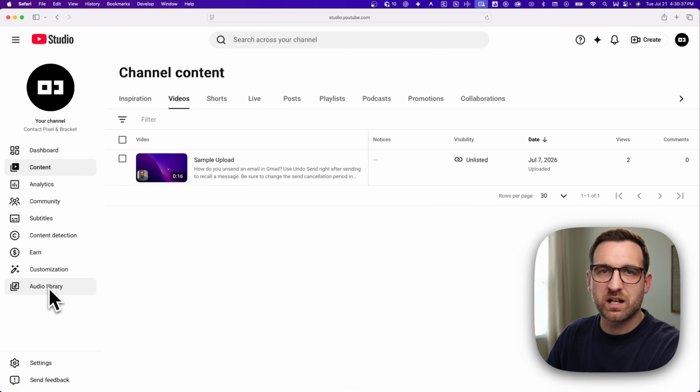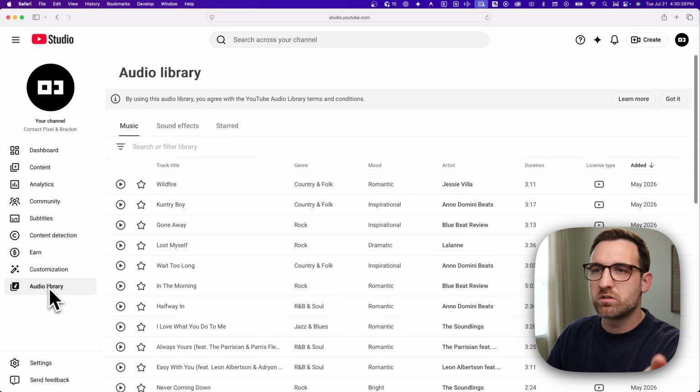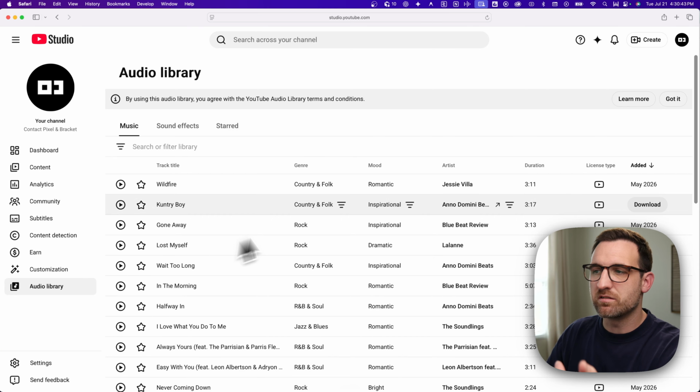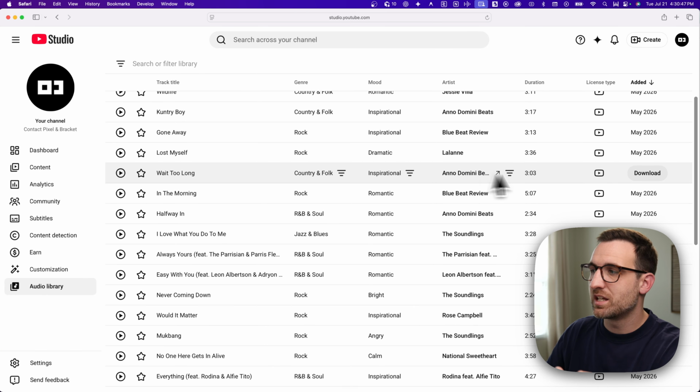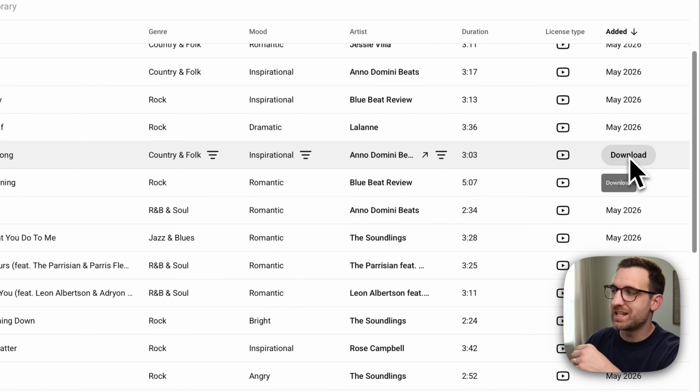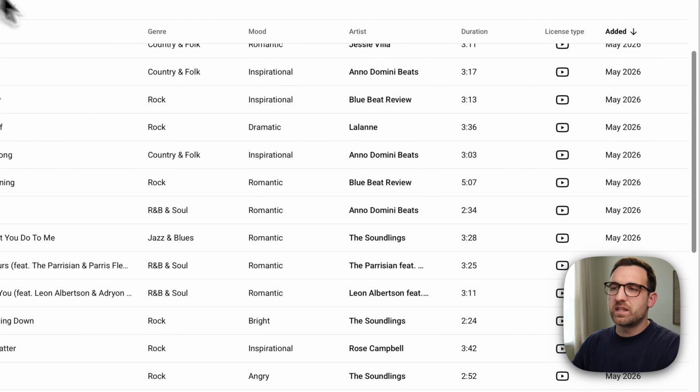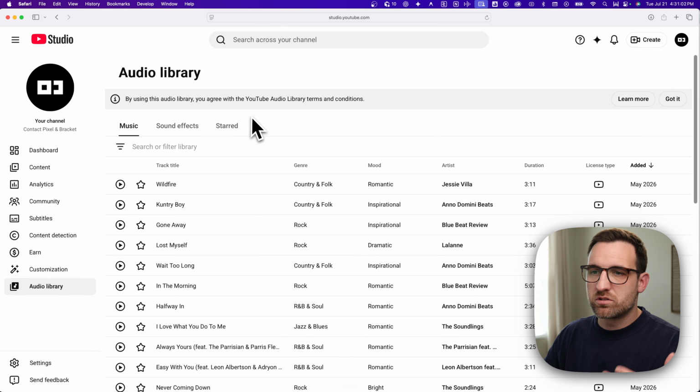This is where all the tracks come from. And so you can also search for specific tracks. This audio library might let you find those tracks a little bit quicker. You can preview things, and also this is where you can actually download the tracks if you need to. So you can download music on YouTube, but that's how you can add songs to your video.